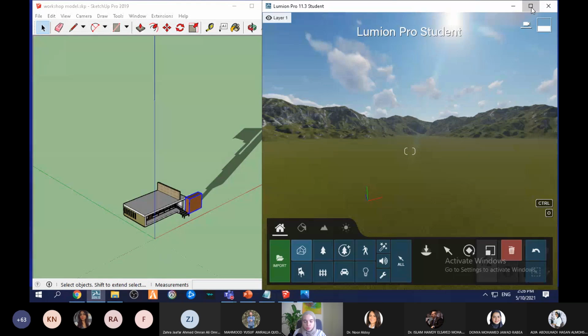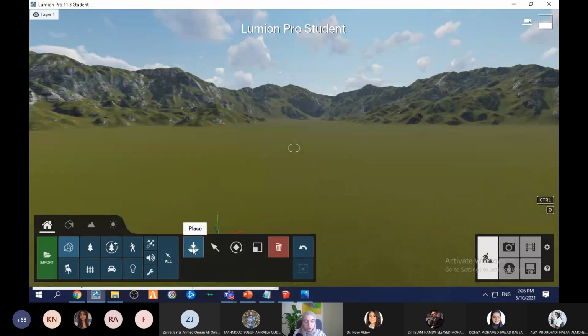So if we go back here to Lumion and I want to import, the first thing that you need to do is go to the library tab. The library tab has many different tabs, and the first is imported model, and this is the thing that we're going to use to import our SketchUp model.